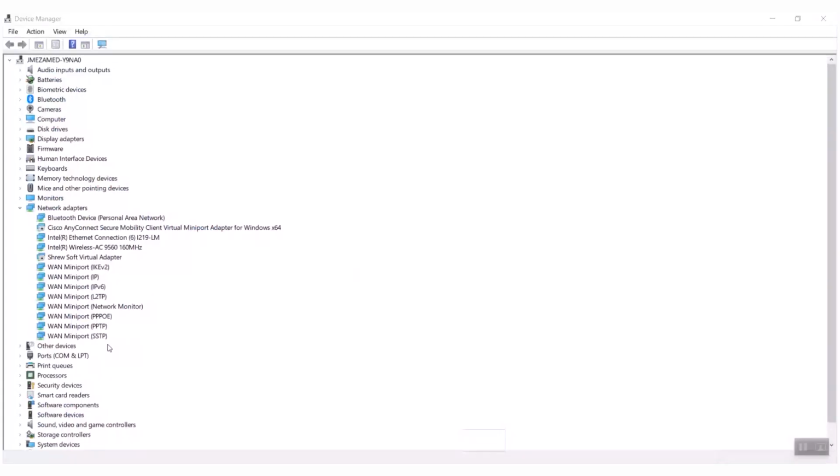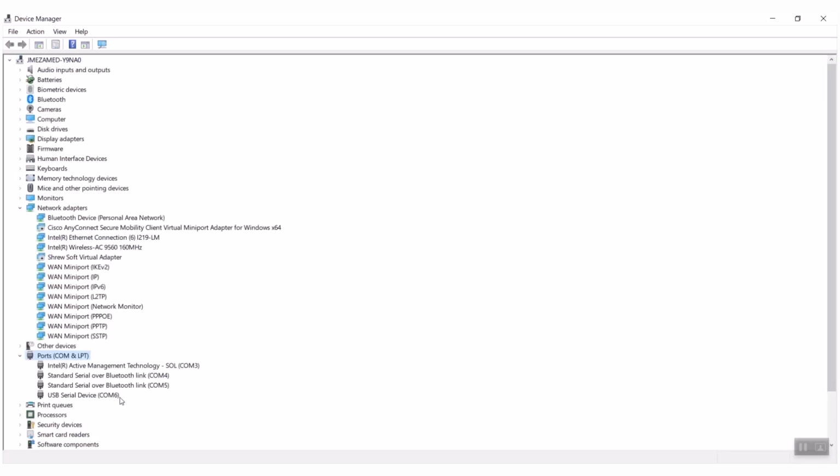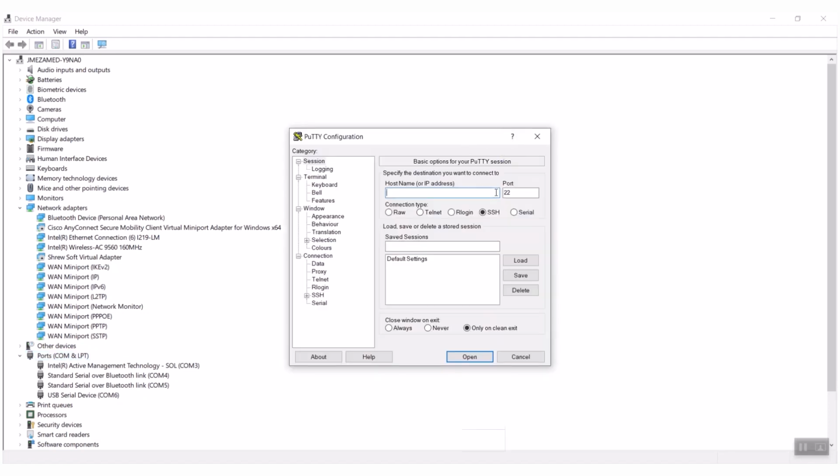In this demonstration, we are using a Windows PC, so we will first open the Device Manager on the PC, then select Ports. Once we've connected the computer to the console port on the switch, we'll see which COM port we're using. Here we can see that we are using COM6. Next, we'll open up PuTTY.